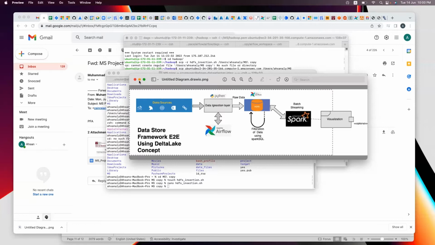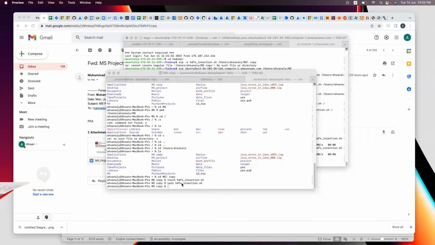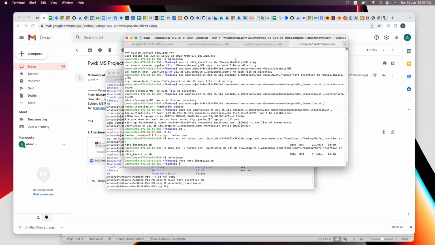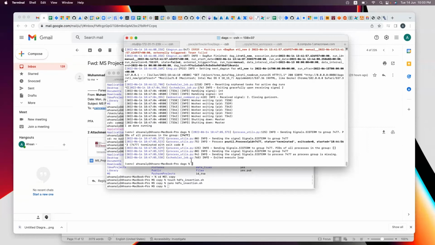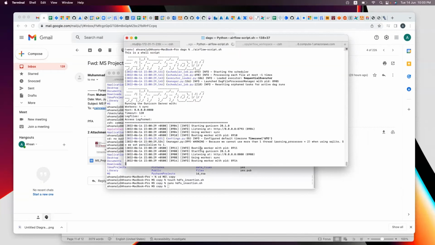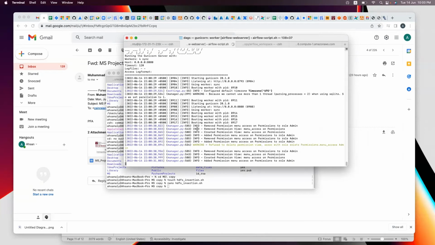Now let's see how our pipeline works. Let me call our Airflow script. Yeah, so here you can see our Airflow web server and scheduler have been started.